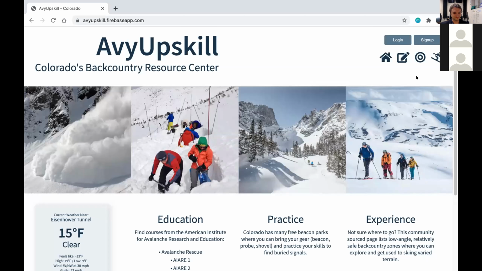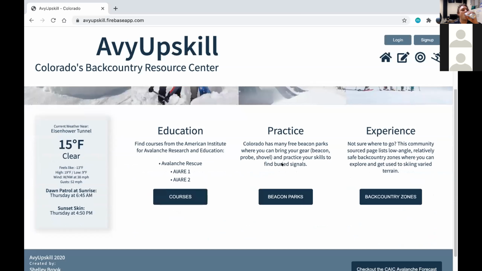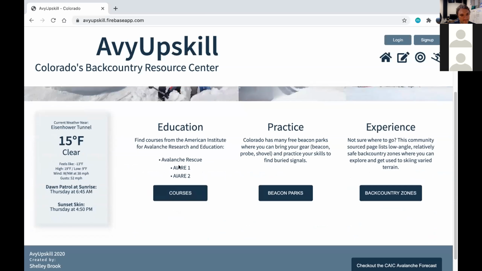So let me move the Zoom here. Avi Upskill is, like I said, one integrated platform. If I'm a new backcountry skier, I can come here and just see where to go for some basic information about education, where I can practice my skills with my gear, and where I can go to ski. There's also a brief overlook of the current weather. This is up at Eisenhower Tunnel, on the Continental Divide.